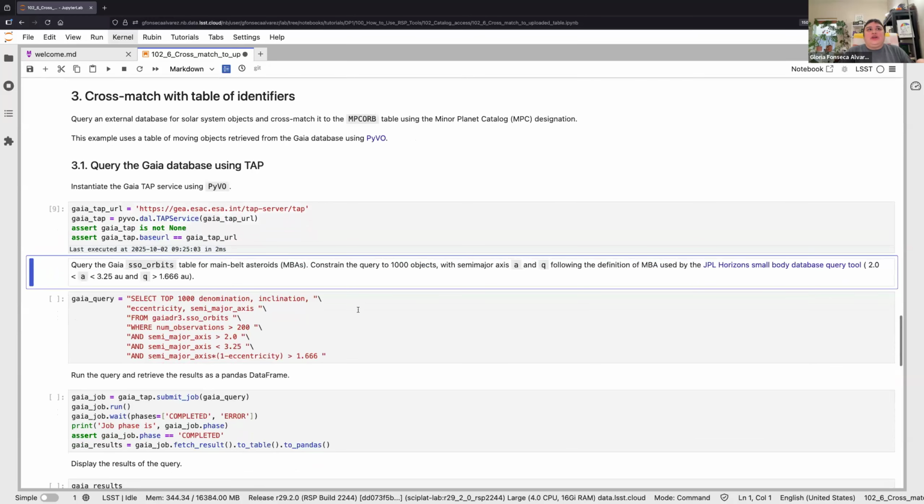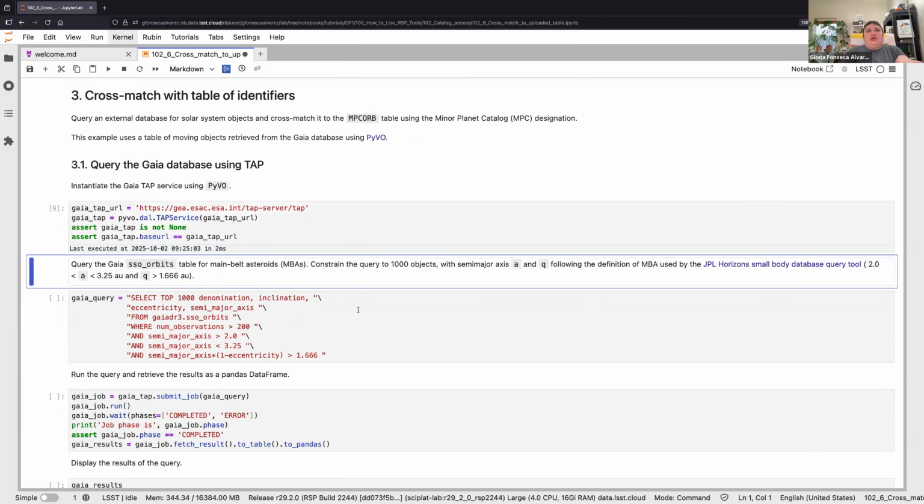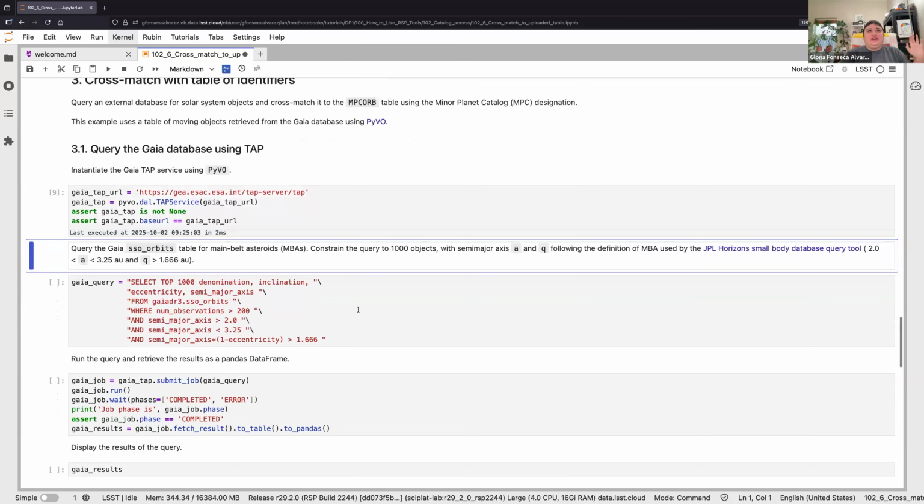And we're going to query the solar system object orbits table, where we're going to look for main belt asteroids. For that, we're using this definition from the JPL Horizons Small Body Database, which says that main belt asteroids have a semi-major axis between 2 and 3.25 AU, and q greater than 1.66 AU.